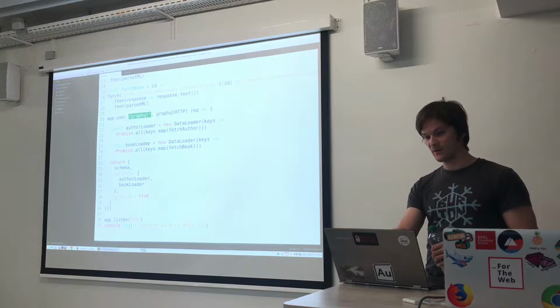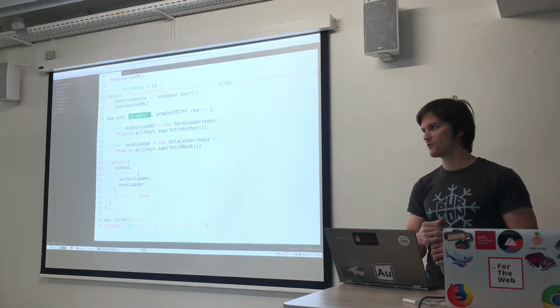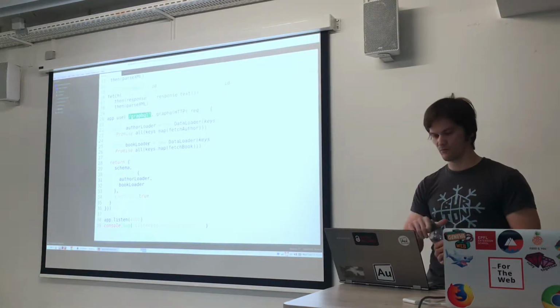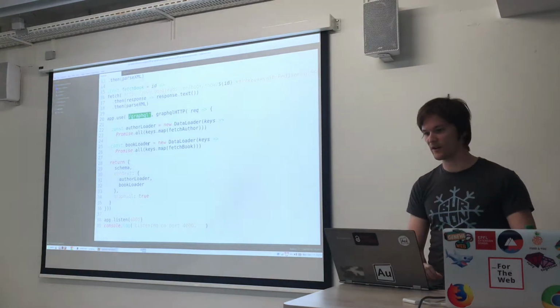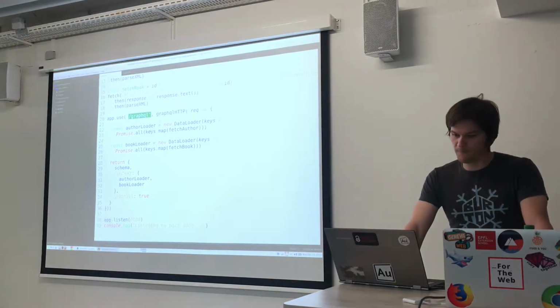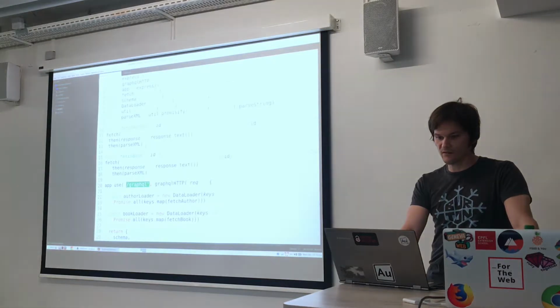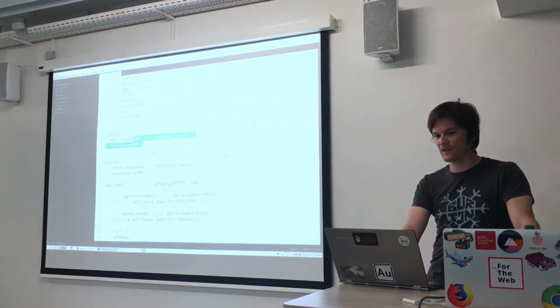By the way, I did not build this. I slightly modified this code. This was an existing repo, which I'll also provide in the notes. I think it's a really good starting point.